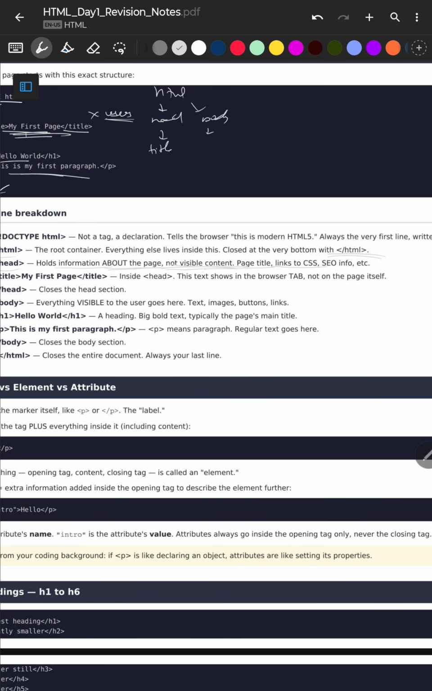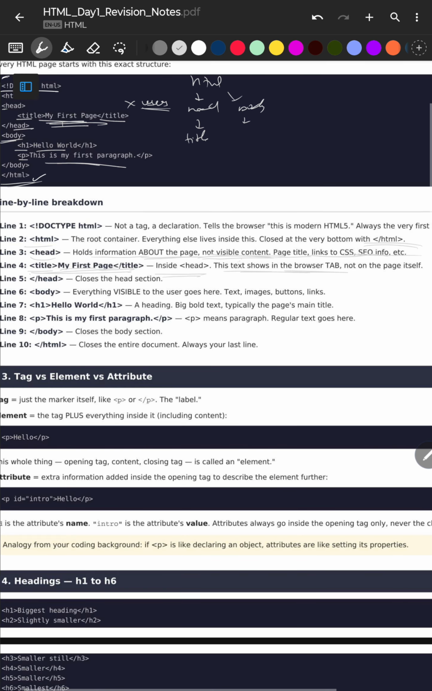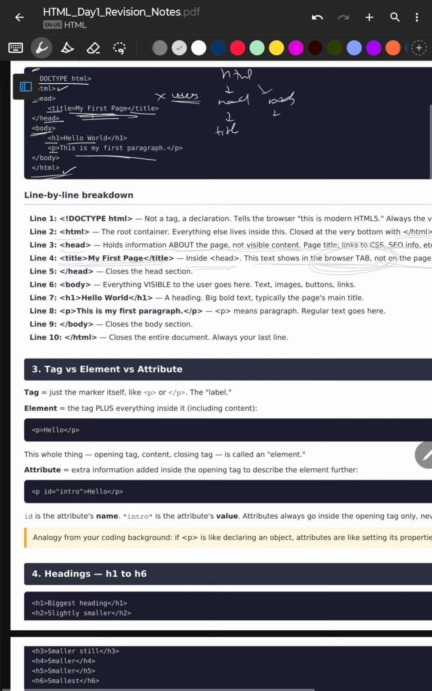Page title links to CSS and SEO info that we learn in the subsequent sections. Title: my first page title, what we saw over there. This is inside the head. This text shows in the browser tab, not on the page itself. That also we will learn when we're actually in the final stage. At that time we'll get a better idea of this. Then /head, closing the head section.